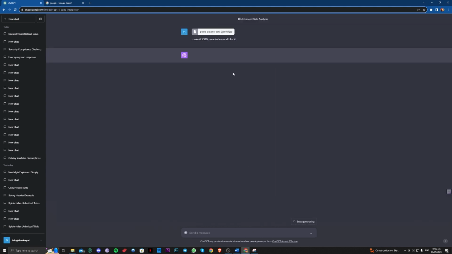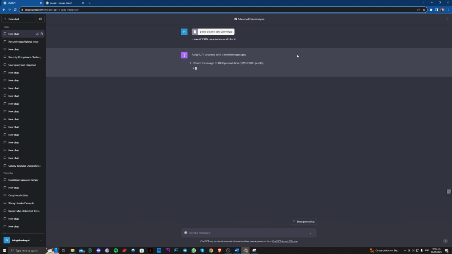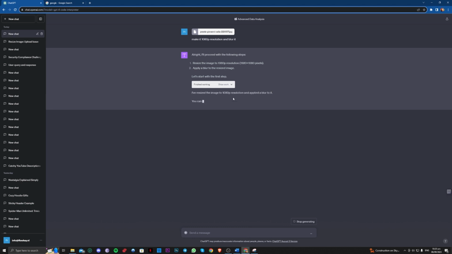So it might not be perfect, guys. As you can see, it's now generating and processing it. So all you have to do, guys, is wait for the processes to finish. So let's try and view that.